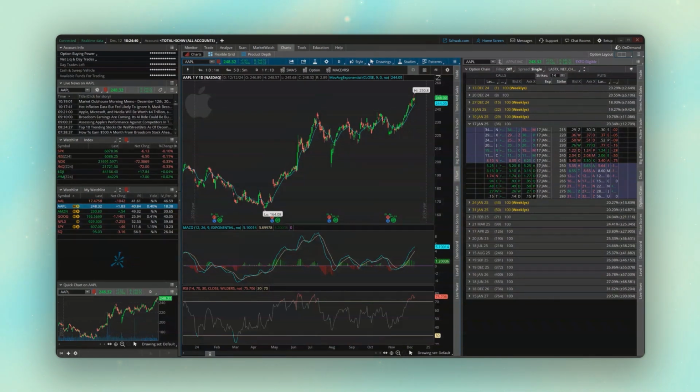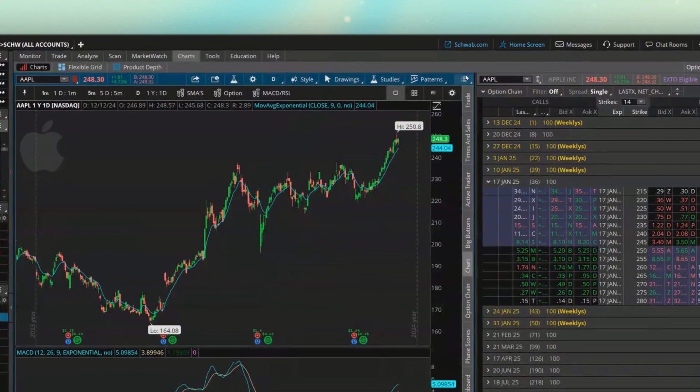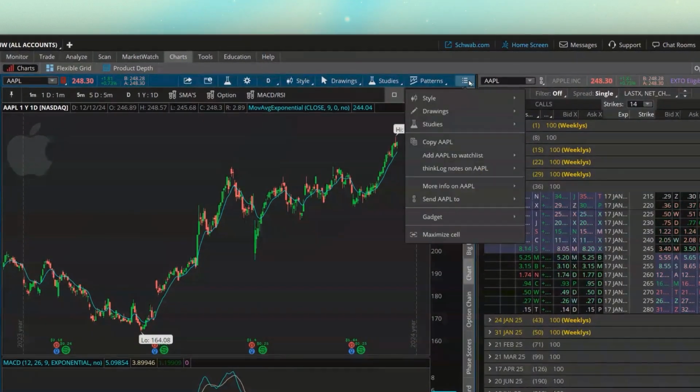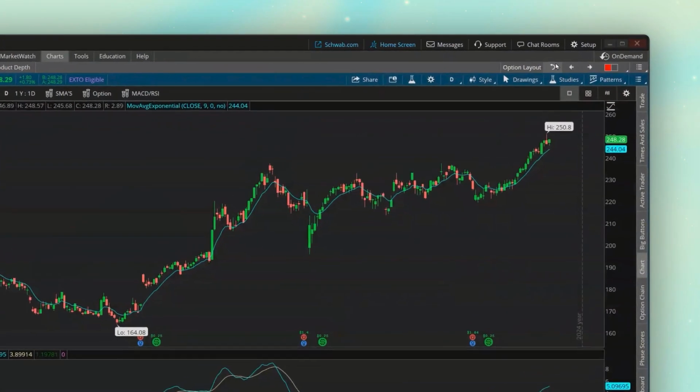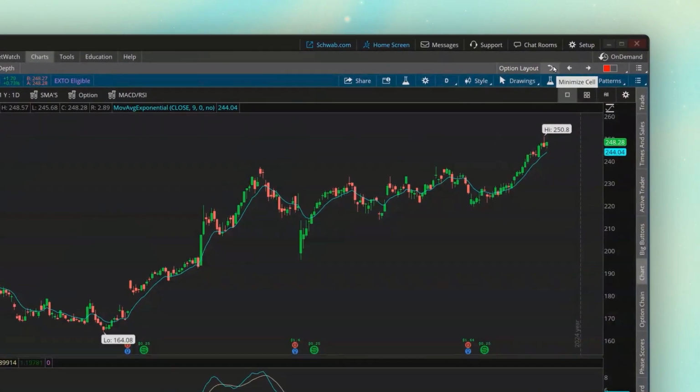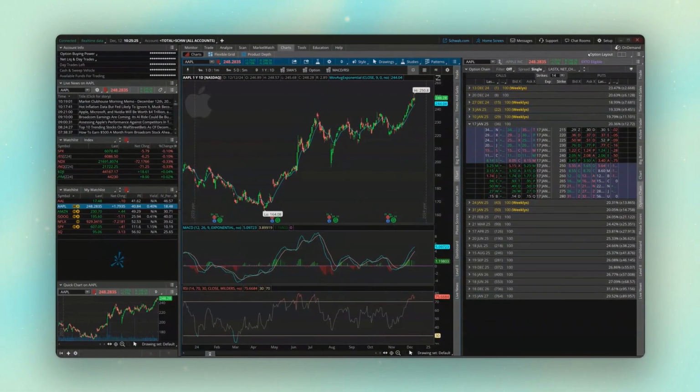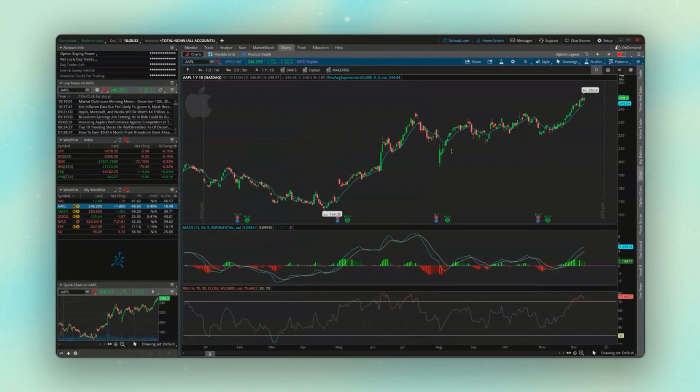Now, we could also just zoom in individually on a chart if we wanted to. So for example, if I wanted to just zoom in on this chart to get a nice detailed look, I could come up here to the menu icon in the upper right-hand corner and simply come down below and hit maximize cell, and that will zoom me in. And then if I wanted to go back to that 2-window setup that I had a second ago, I could always just come up here to the upper right-hand corner and hit that little back arrow. But again, all I did was hit the little menu icon, maximize cell to zoom in.